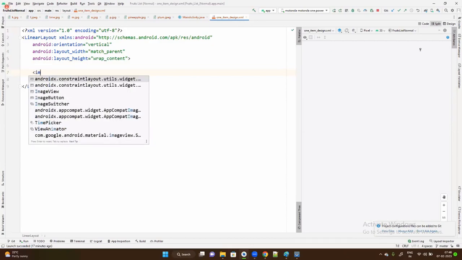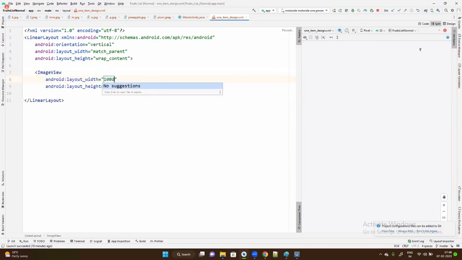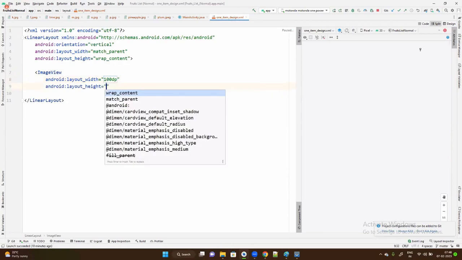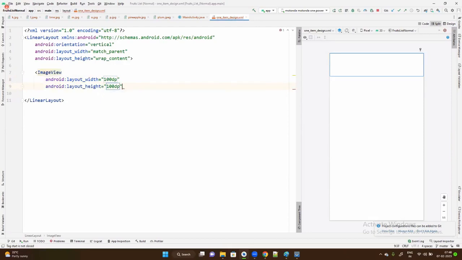Yeah. So create an image view. Type open image view. Set the width to 100 dp, and the height to 150, or height also to 100 dp only. Width is 100 dp. Height is also 100 dp.